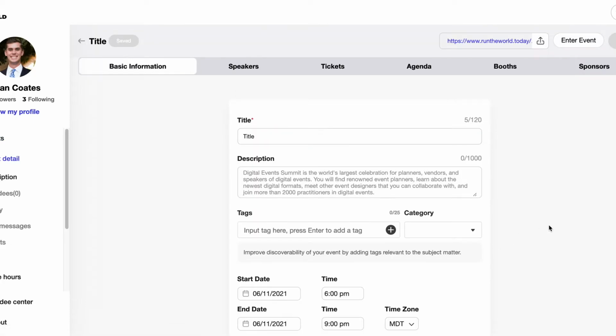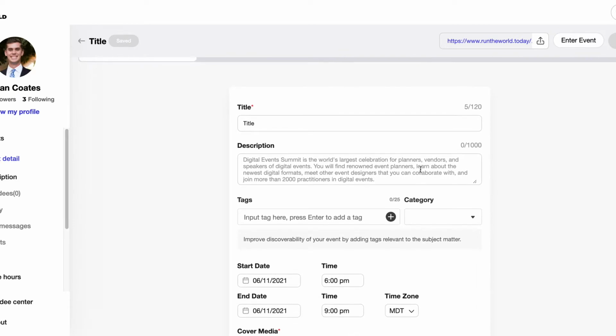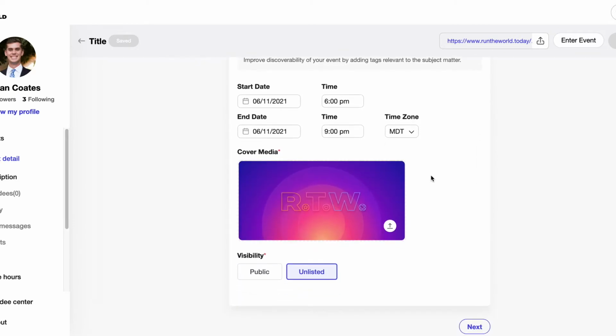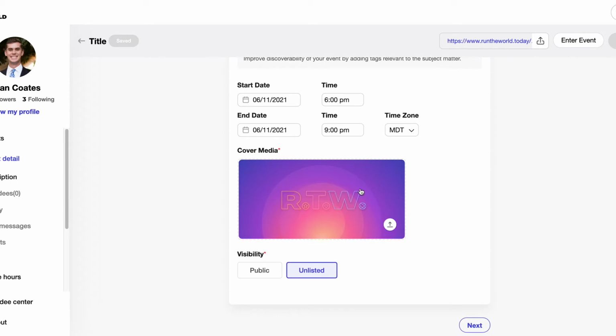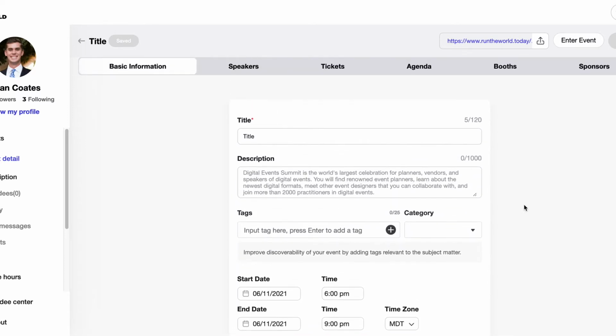It takes you into what we call the manage event space, where you're going to start really building out the rest of your event. This first part is a lot of what we filled out before, with our title, our description, and everything else. One thing you do notice here, and this is the first big recommendation we always make, is make sure you change this cover media from the Run the World logo to your own. It's the first thing people are going to see at the landing page, which I'll show you in just a little bit. So really make sure you change that so you can highlight your own logo instead of Run the World's.